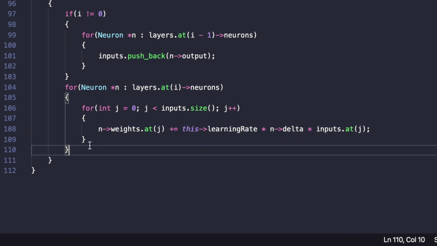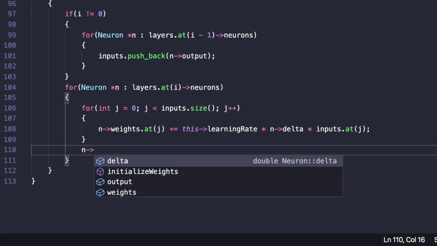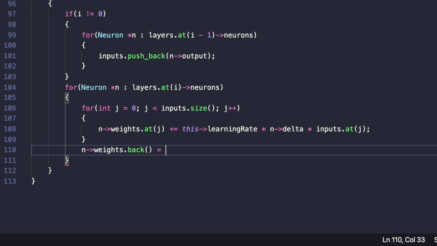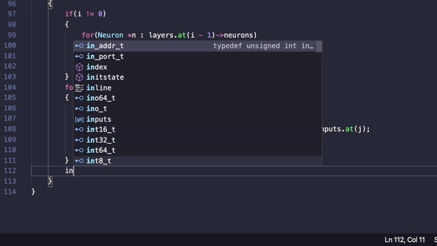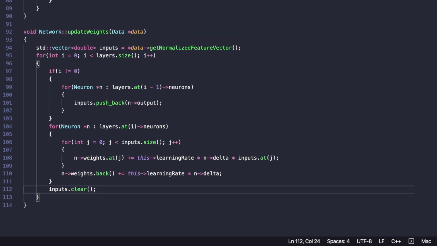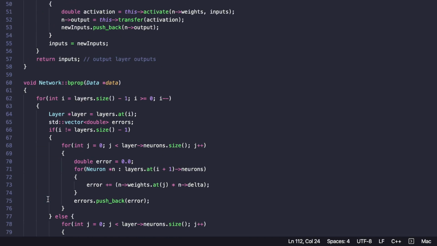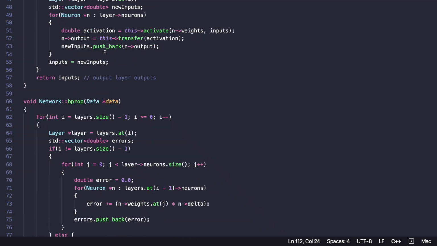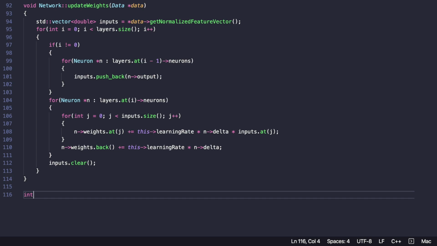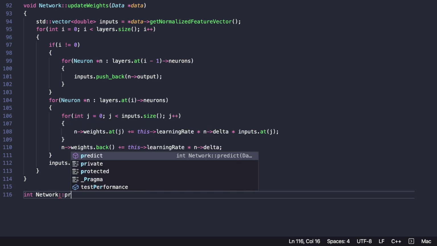All right, and then to update the bias, we're just going to say n->weights.back() += this->learning_rate multiplied by delta, like that. And we need to clear inputs, and then we're done. Okay, so that's the basic steps in our algorithm. So we're going to do Fprop followed by backprop followed by update weights. Okay, and then we need to implement this helper method predict.